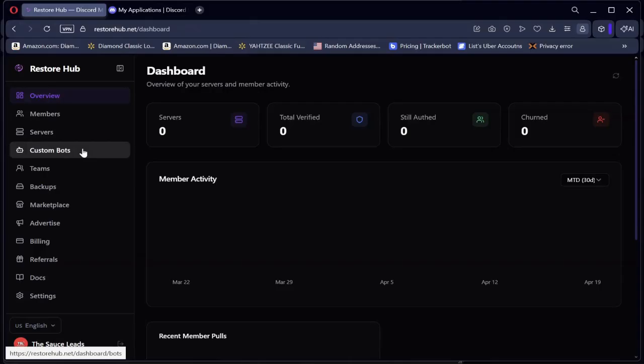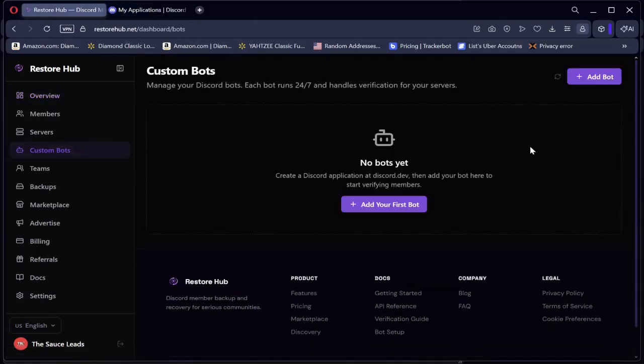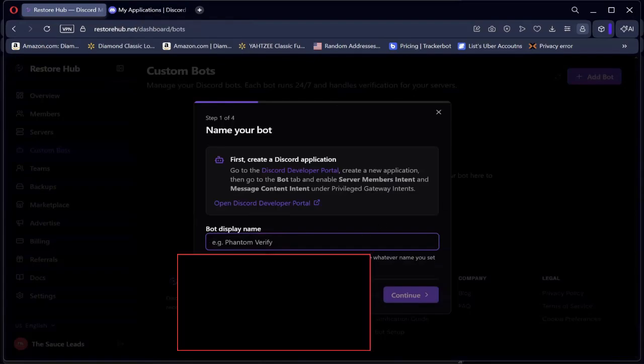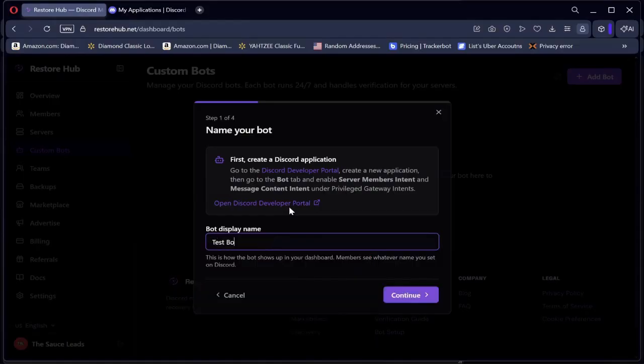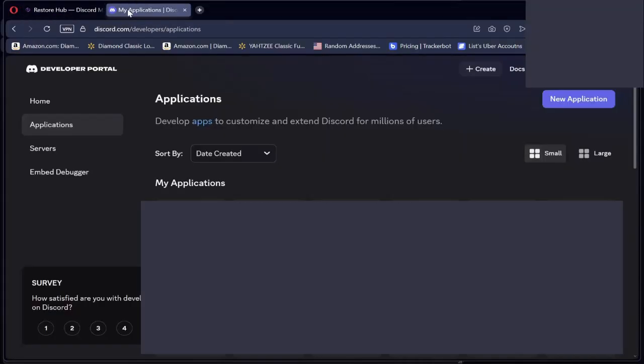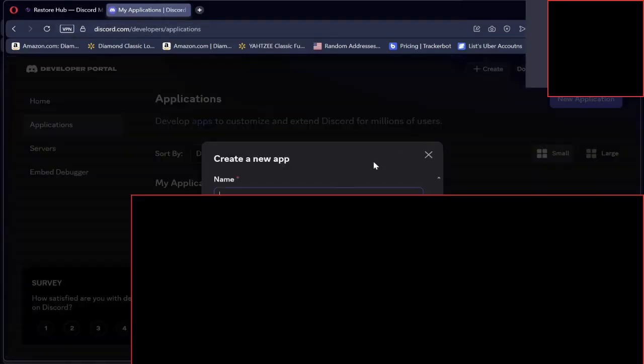So the first thing that you're going to want to do is go into the custom bot section, click add a bot, and you can put any name here. This is just for internal tracking, so we'll name it test bot 1. And then we'll go to discord.com/developer/applications, and you're going to create a new application, and we can name it test.